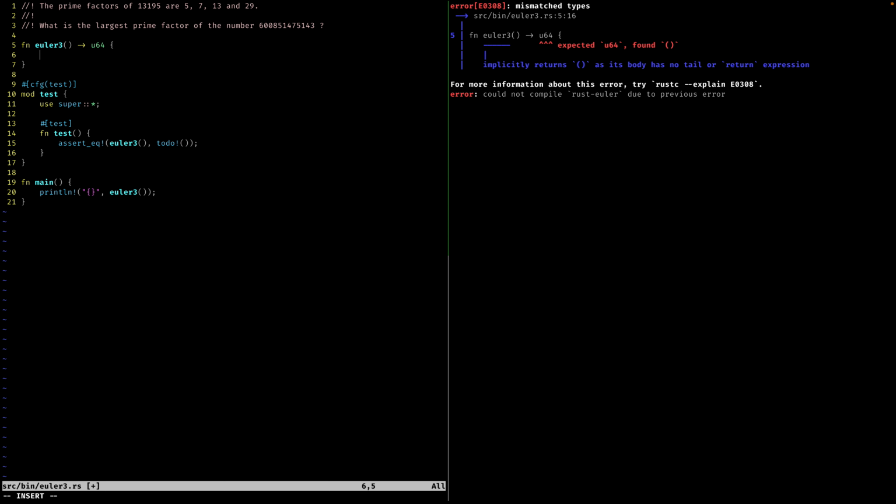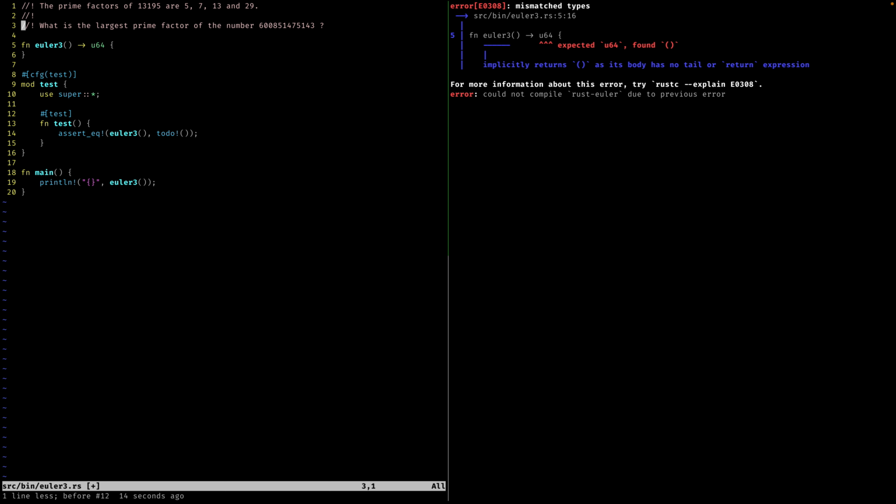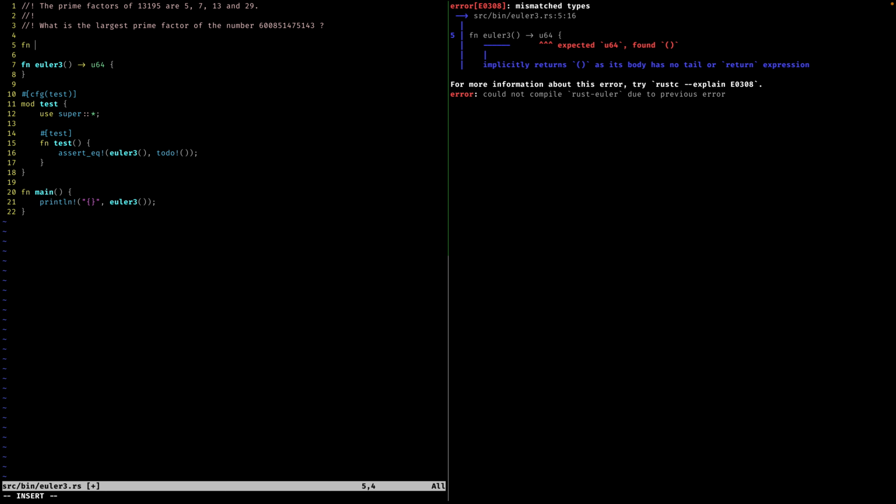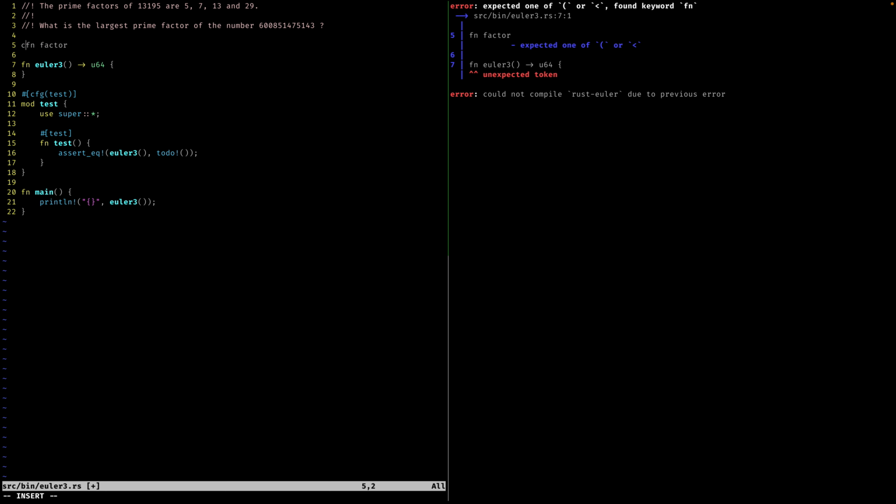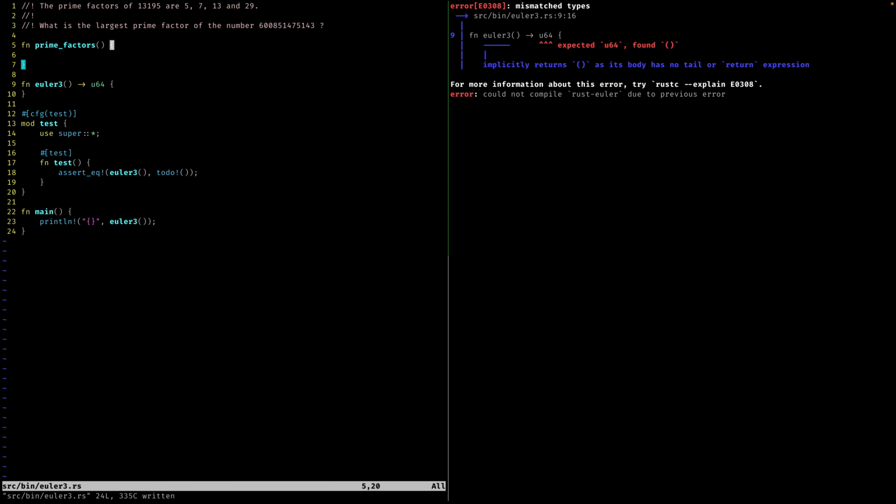How do we prime factor a number? So let's break this down into prime factors. It's kind of get prime factors, but I don't want to call it get. We'll do this functional. It'll be purely functional anyway. So prime factors, not meaning that it won't mutate anything internally, but just meaning that I want this to be expression oriented.